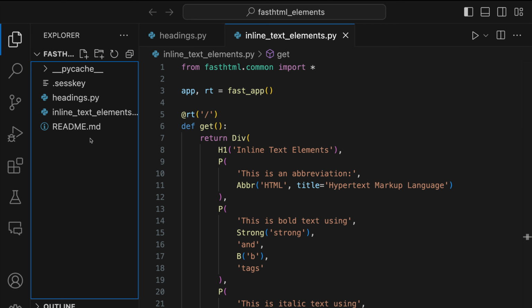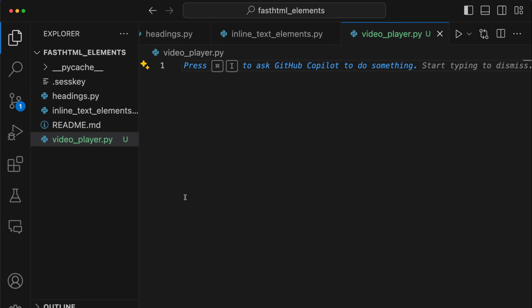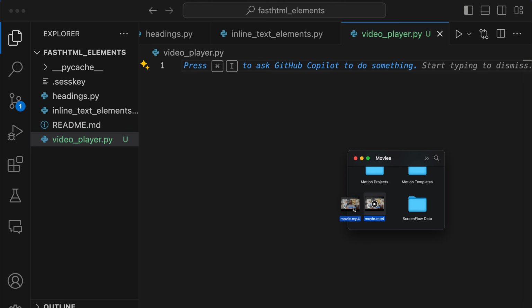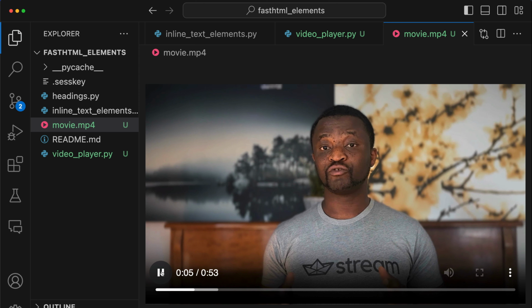In the File Explorer, I'll click this button to add a new file. Let's call it videoplayer.py. Next, we will bring the video we want to play by going to a location on my computer and dragging this movie file to the File Explorer in VS Code. So this is the video you saw previously.